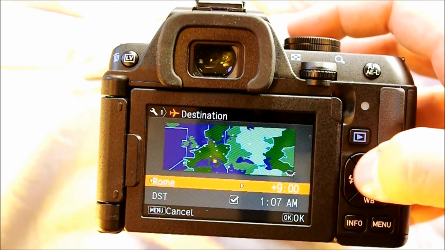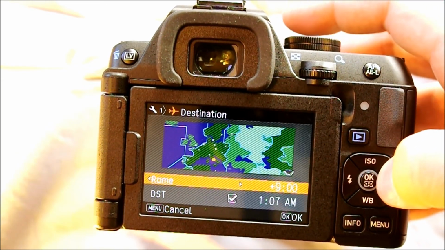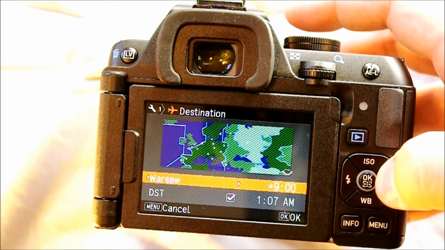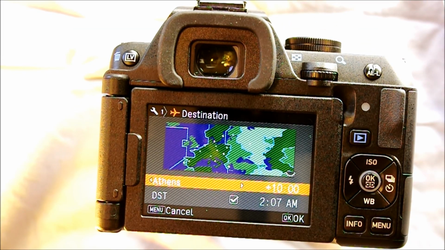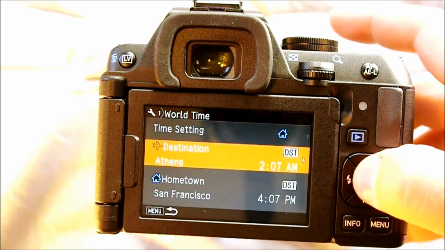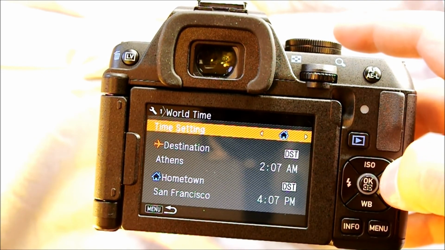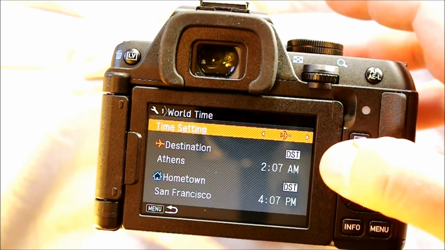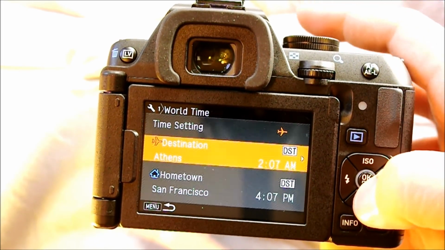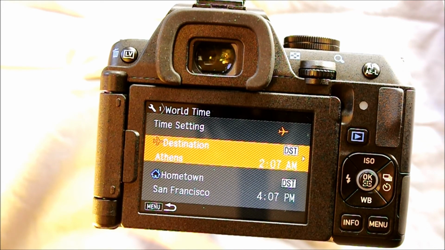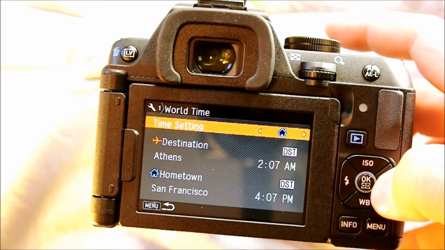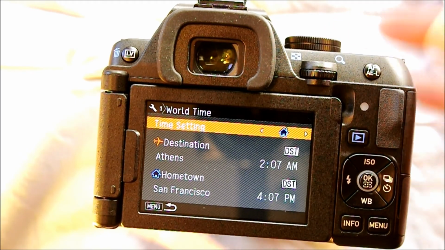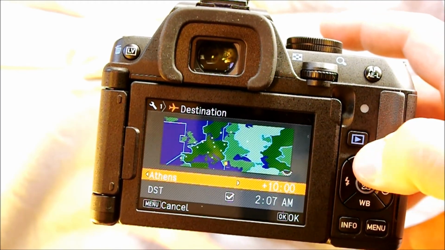Now, your destination town, so if you're going to travel on vacation, let's say, let's pretend I'm going to go to Athens. Now it will automatically tell me what time it is in Athens, and I can change my time setting from home to Athens when I'm on the plane, so that when I land in Athens, all of my image EXIF data has the correct date and time on it. So you can switch between home and when you fly back from Athens, then you can switch back to home.